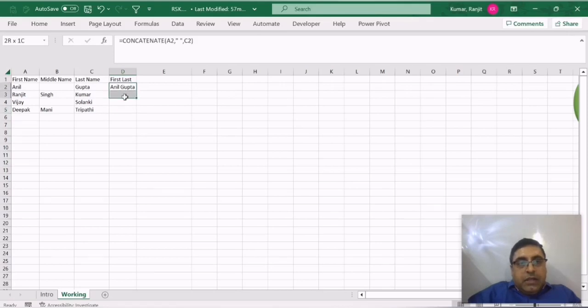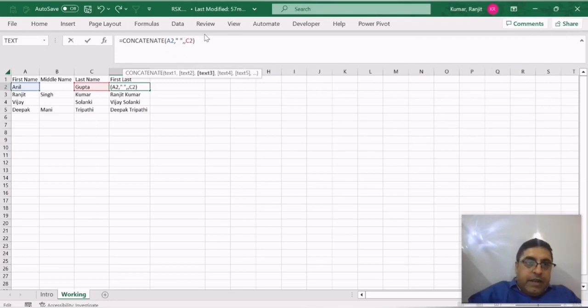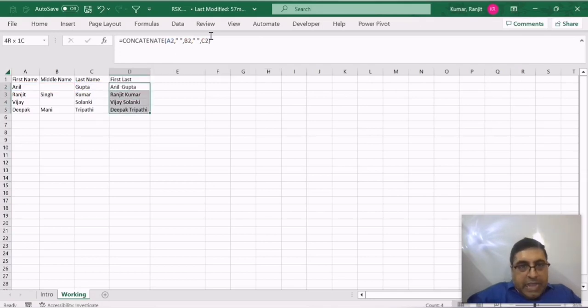Now I want the same formula in all of them. Or if I drag this one, so I won't get the middle name. However, what I have to do is add a comma, give the middle name, and give another space here. I had to give a comma and drag it till the bottom.